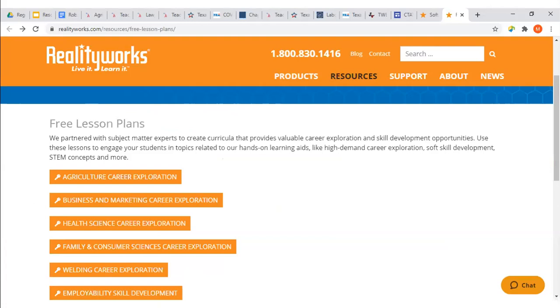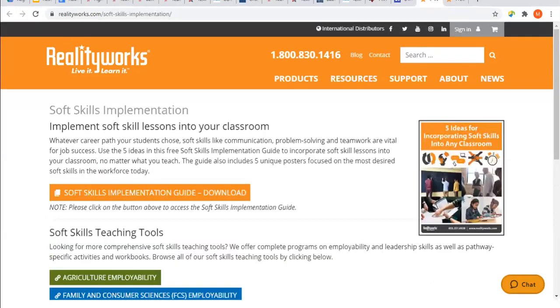Reality Works was just one that I pulled at random. They have free lesson plans for you for all the career clusters. Put your name in there, your email, and it pops up with four or five lesson plans, kind of a survival tool to start the year. Also, they had a soft skills implementation guide, and we know that soft skills are important in all career clusters.